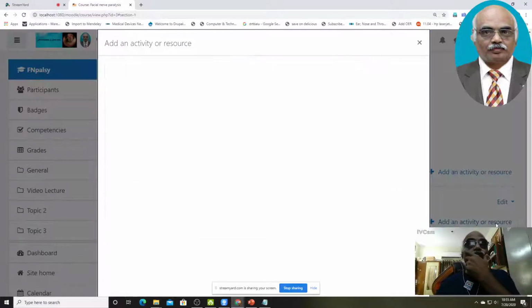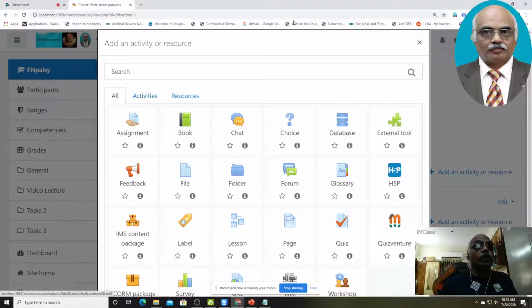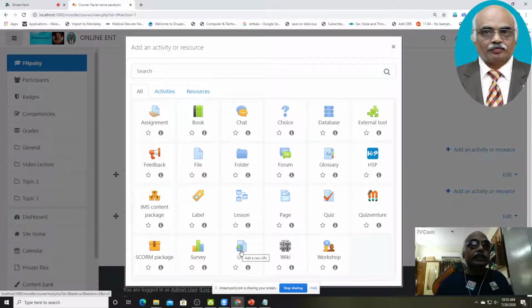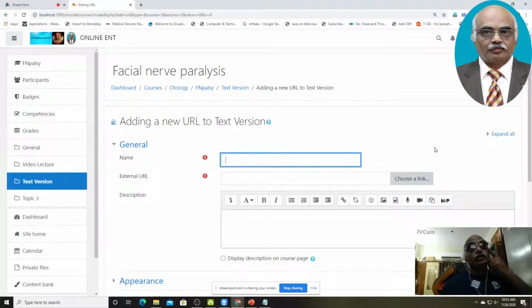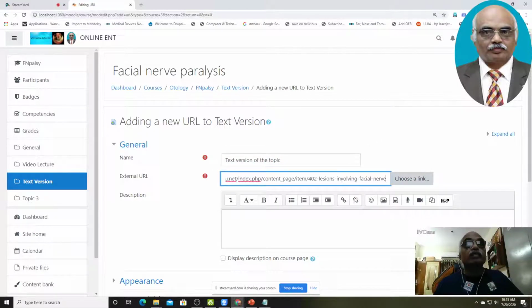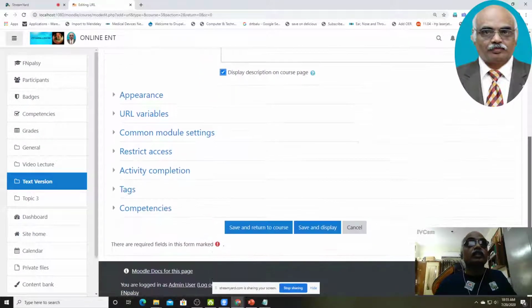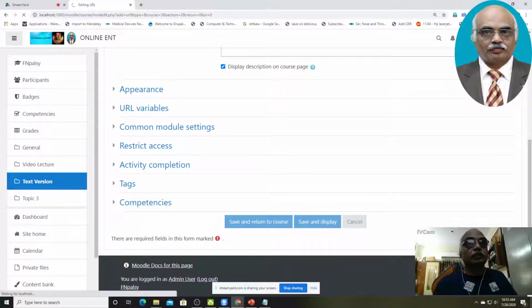I'm going to add activity or resource. Now here what I'm going to do is I'm going to add URL. Here you can see add new URL. It gives me the feature of adding a new URL. So I'm going to say text version of the topic. I'm going to give out the link. So display on course page and then save and display.